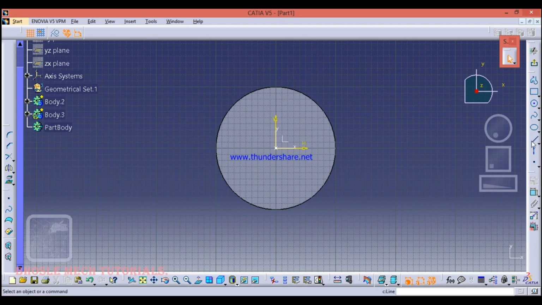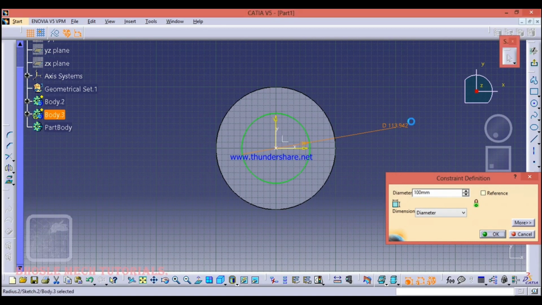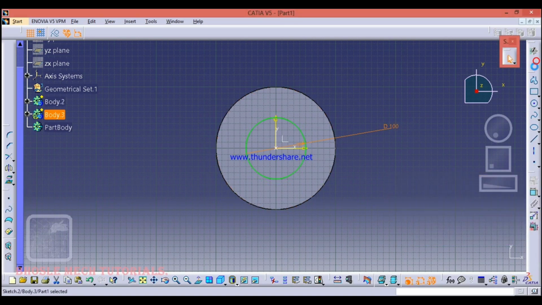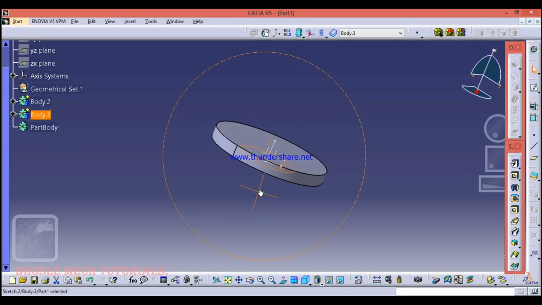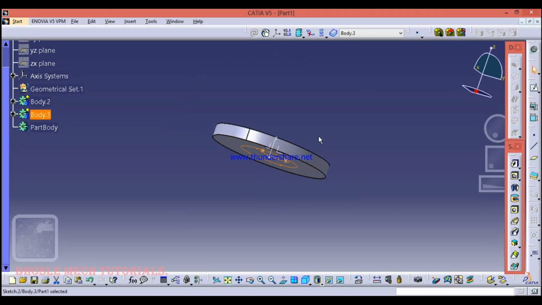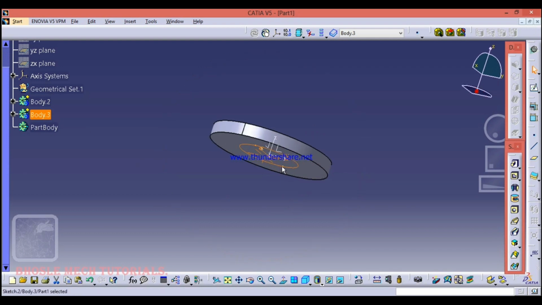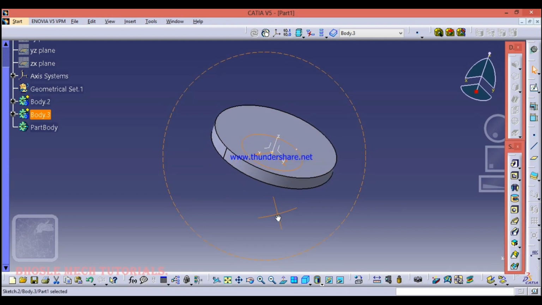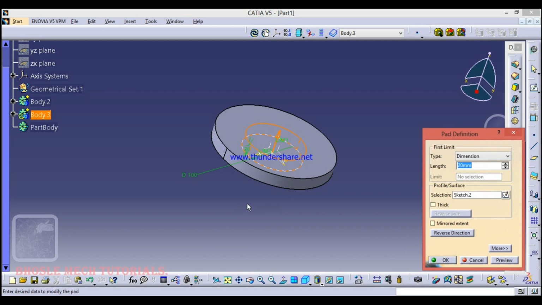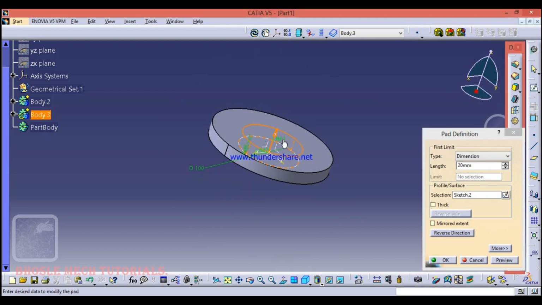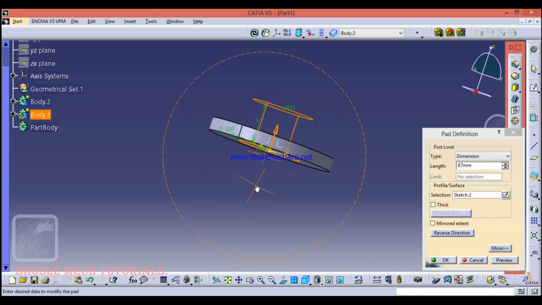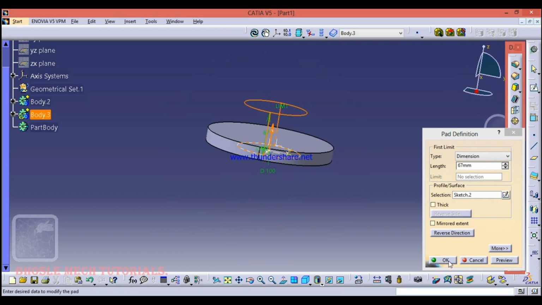Okay friends, now in the same way I will draw one more circle on that plane. This is of 100 mm. Okay, now exit the sketch. See friends, another circle of body 3 is created on the same XY plane, but there is no relationship between 2 and 3. Go for pad. As I told before, here only material adding operations are performed. Now I just increased it and okay.